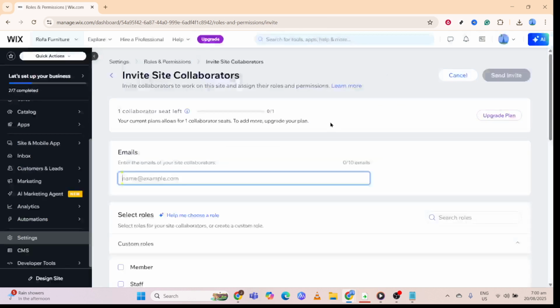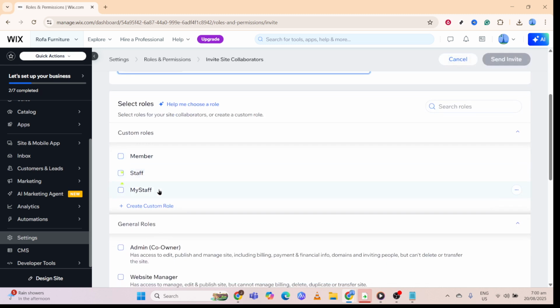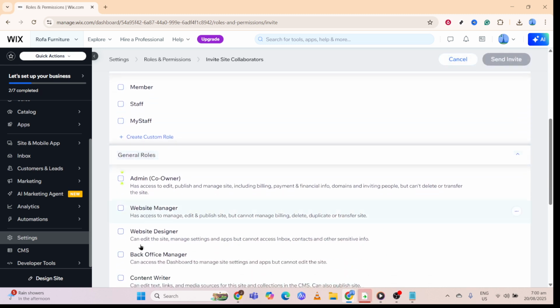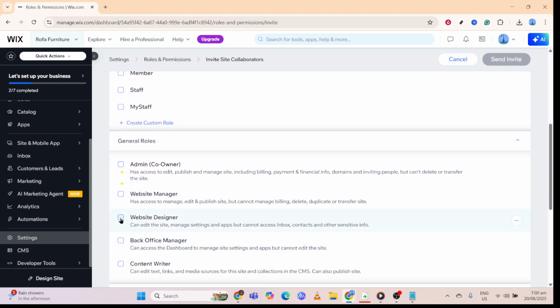This option enables you to add new people to your website's team. When you click this, a prompt will appear where you can type in the email address of the person you wish to share your website with. Entering the correct email is vital because it will send the invitation directly to their inbox.